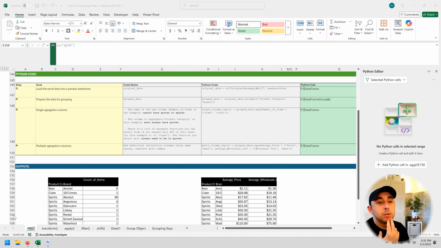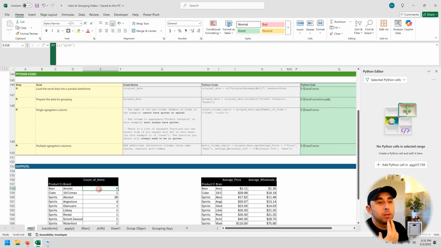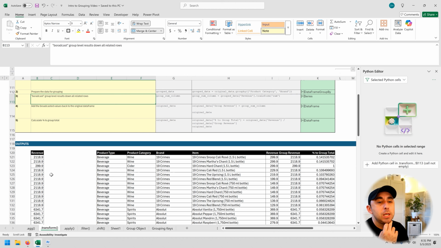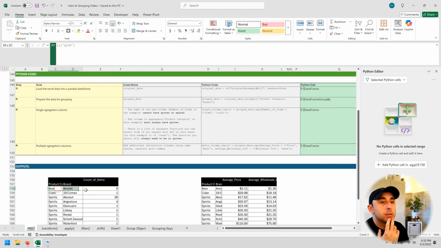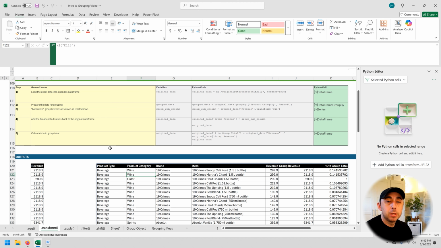So the next function I want to go over is called .transform, and .transform is similar to .agg in that it calculates group level statistics, but the key differentiator is the way that it outputs those statistics. While .agg does one line per group, .transform will do one line per line of the original data frame. And this can be particularly useful when you want to calculate the percentage of a group total.